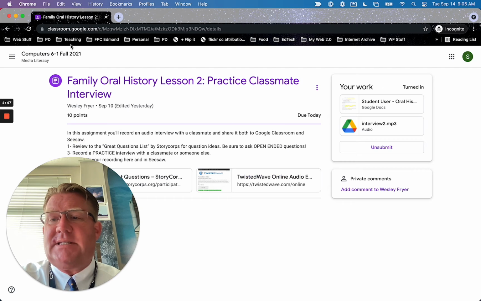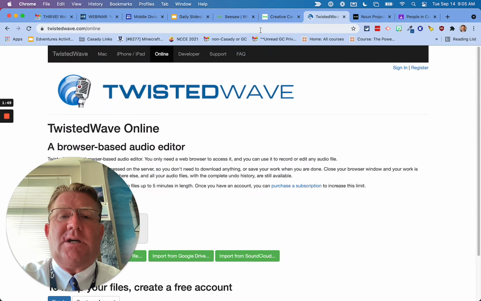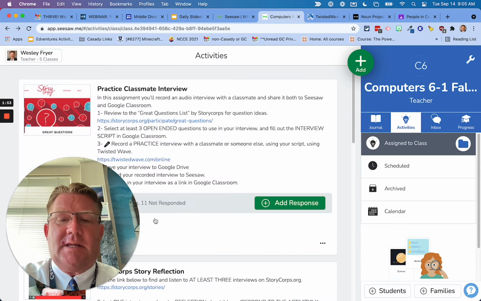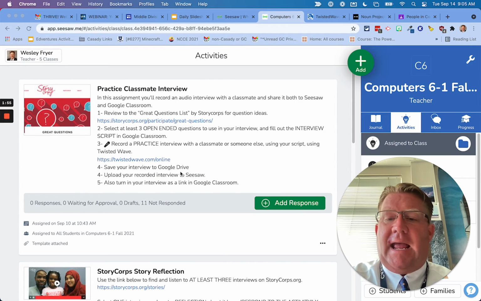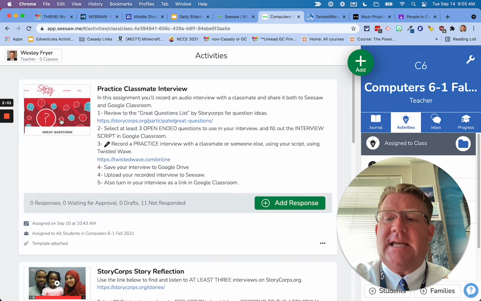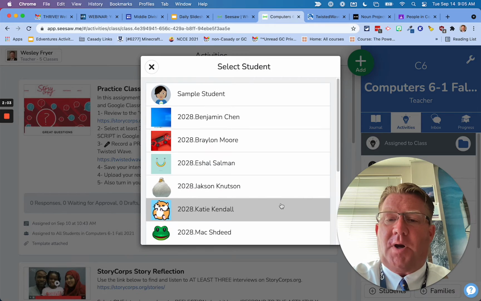Let's see how this works in Seesaw. So in Seesaw, I have an activity for this, and you're going to want to make sure you're there. Don't just be in the journal and click on Add. Okay? You want to go to Activities and make sure that you're clicking Add Response.